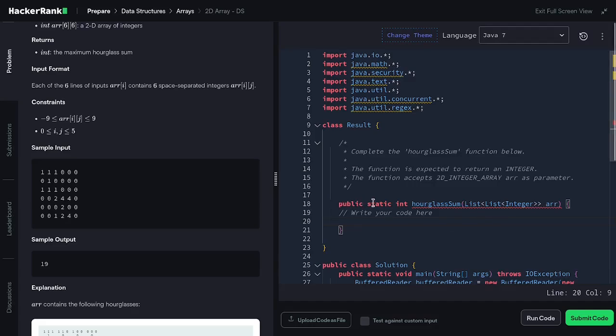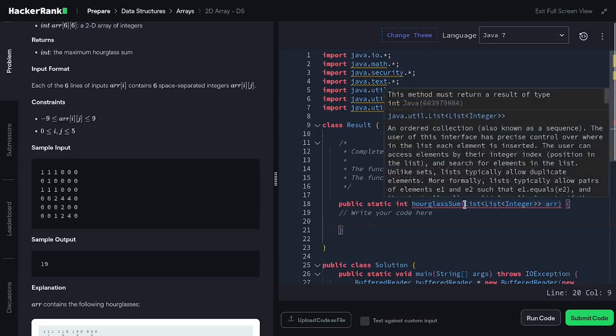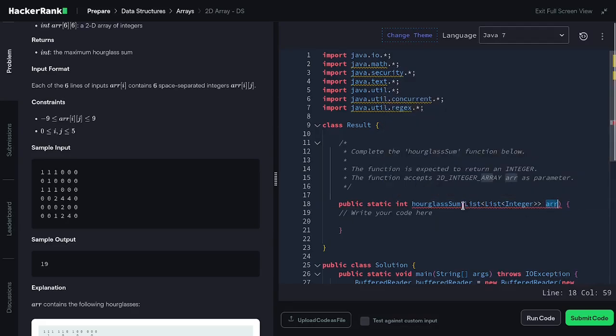If we look over here, the function is declared as public static int, which is the expected output, from the name of the function, hourglassSum. It contains a parameter named arr with the data type of List of Integer, and inside the list is a nested list of integer, or a nested array. So that's why it says 2D array.